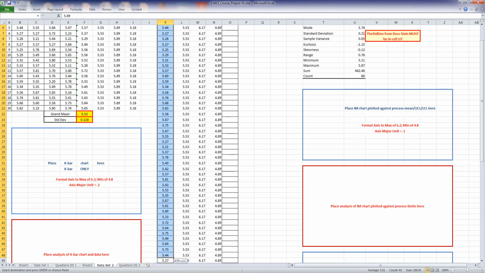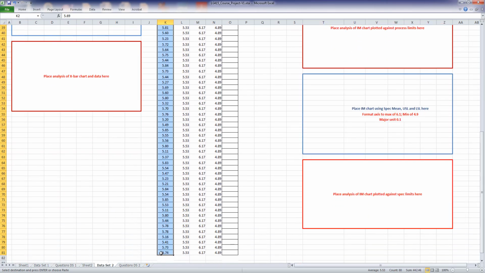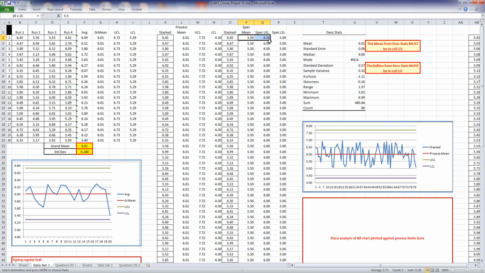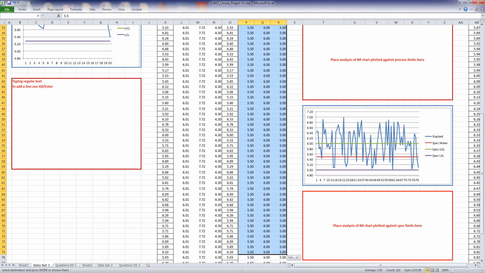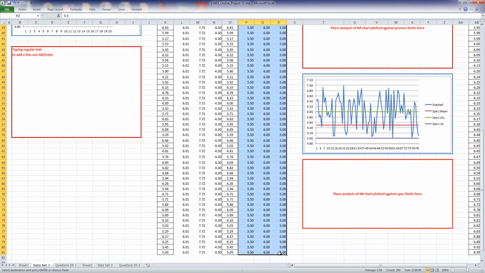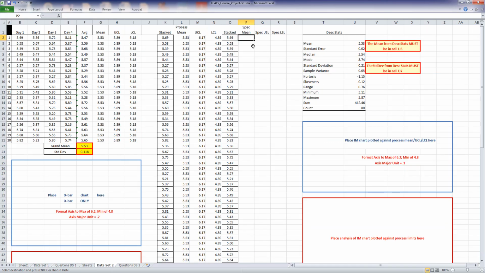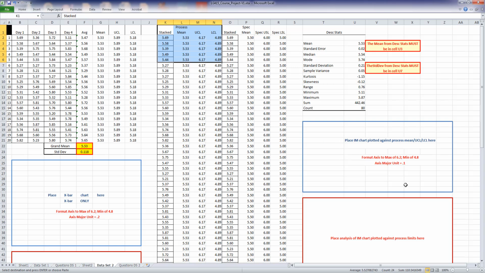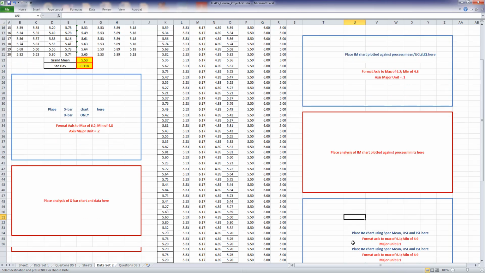So the stack data will be copied over in this column. The spec mean we know is right here, so we can just highlight all of this so you don't have to worry about much. Okay, Control C, data set, just click right there, Control V, everything's right there. Now we're going to do the same thing we did before. We're going to highlight these, and that's going to be here. Then we're going to highlight these, and that's going to be down here.